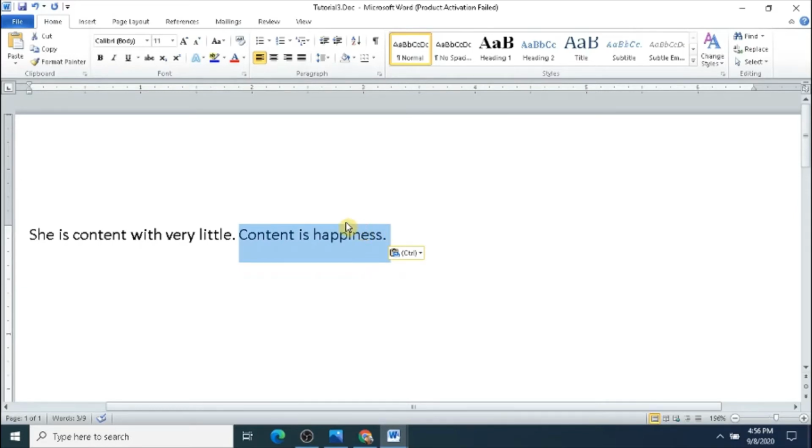Go to home, select cut from the menu. Your text should now read, she is content with very little. Paste using the menu. Go to home, select paste from the menu. Your text should now read, she is content with very little. Content is happiness.